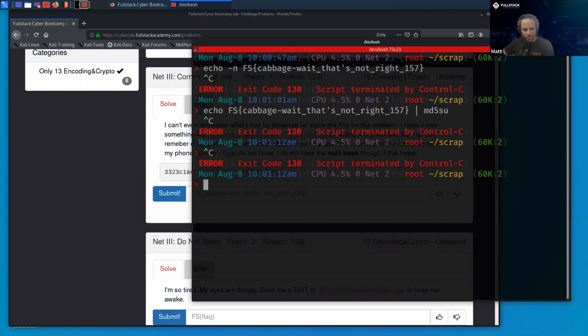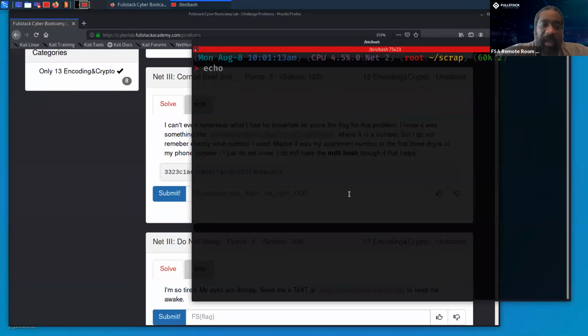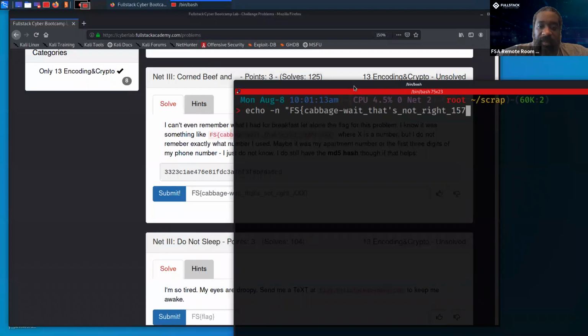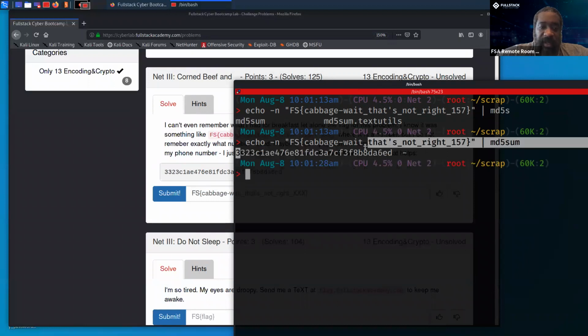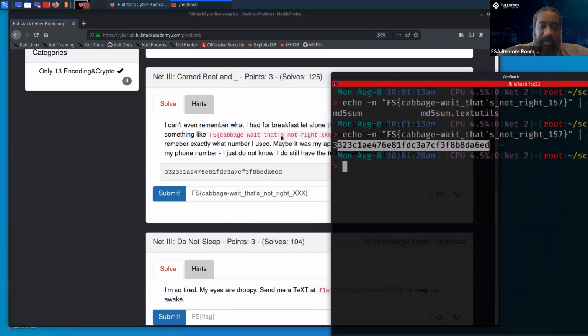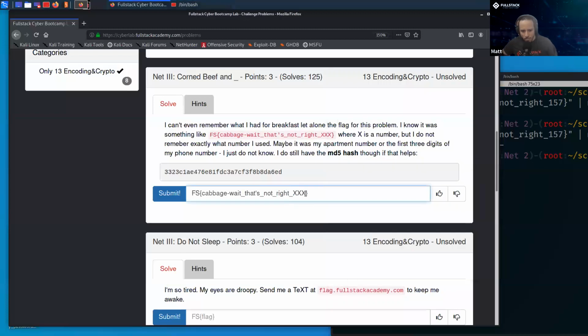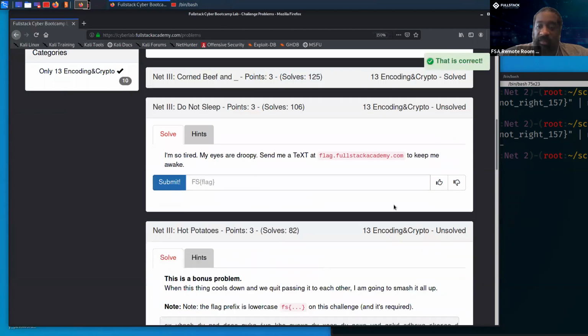Why can't I do that? Do echo dash n and put it in quotes, and let's see if that makes a difference. And then pipe that through MD5. And there we go. It's the same to me. Yep. All right. That brings us to 10.